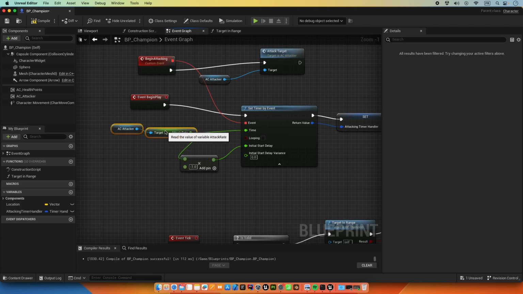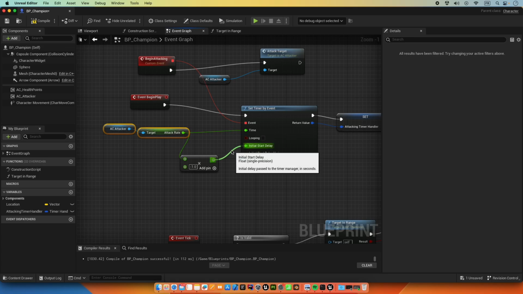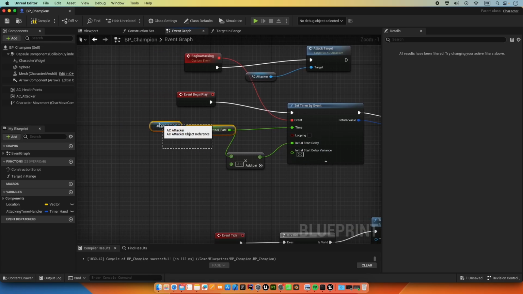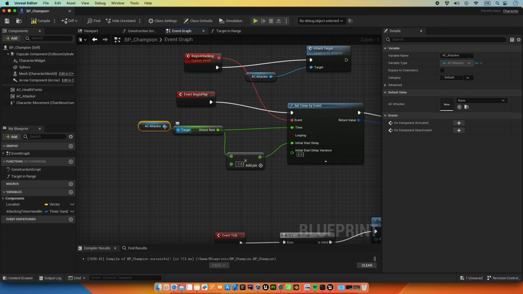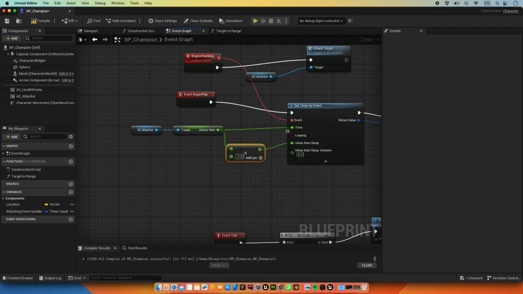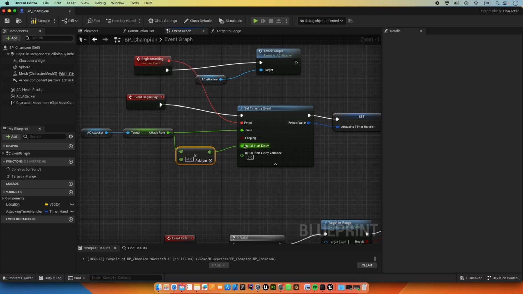So the reason why we're putting the minus attack rate on the initial start delay is because the attack rate needs to be triggered between the attacks, and we need to immediately attack on the first swing. So we need to put the initial start delay as the minus of the attacking rate.